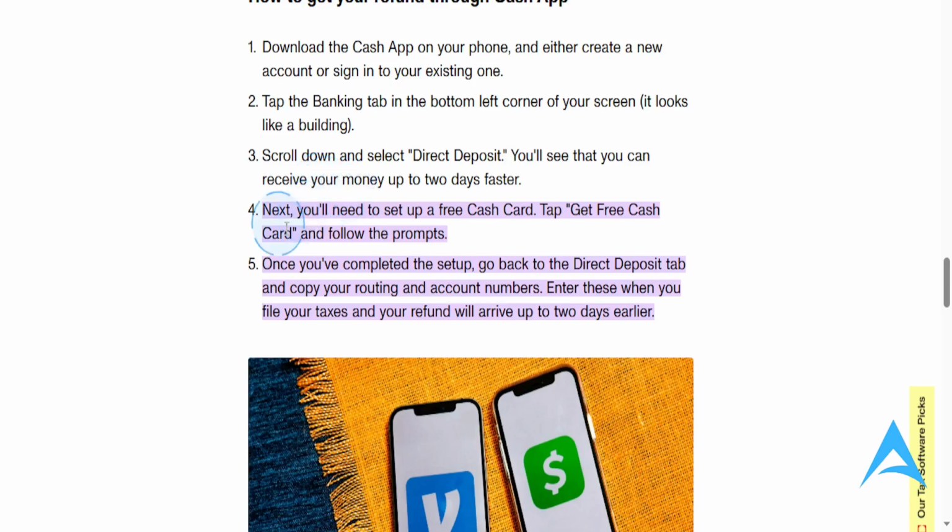Okay, next what you need to do is set up a free Cash Card, right? Tap on get free Cash Card and just follow the prompts. And once you've completed this setup, you just go back to the direct deposit tab and copy your routing and account numbers. Enter these when you file your taxes, and your refund will actually arrive up to 2 days earlier. And it's really that easy and simple.